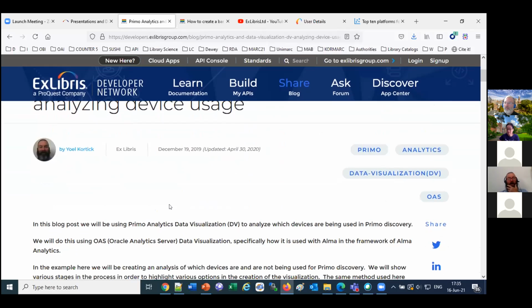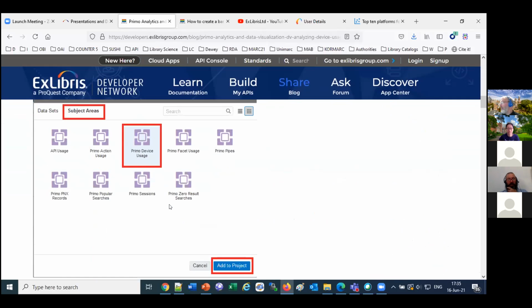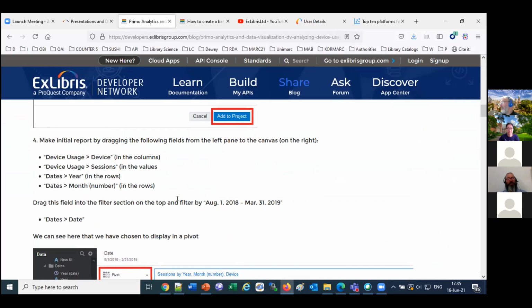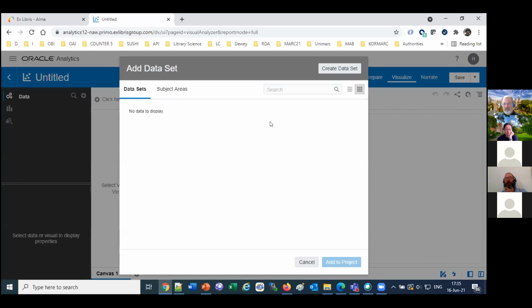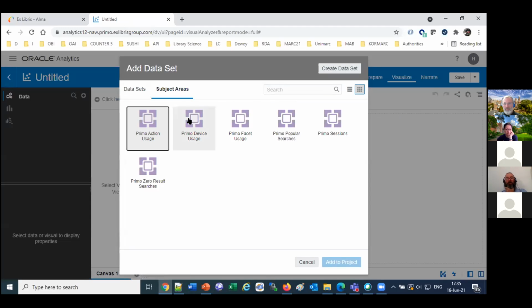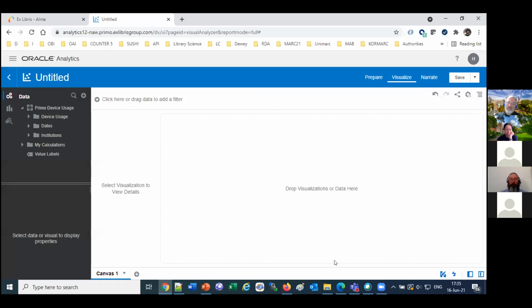So first, we're going to add some fields in here. I see we're really not going to use these blogs. Everyone can read them on their own. So we're going to create a project, go to the subject areas, the same as we did last time, and we'll choose the Primo device usage. And now we'll start adding like we did last time from the data panel on the left to the canvas on the right.